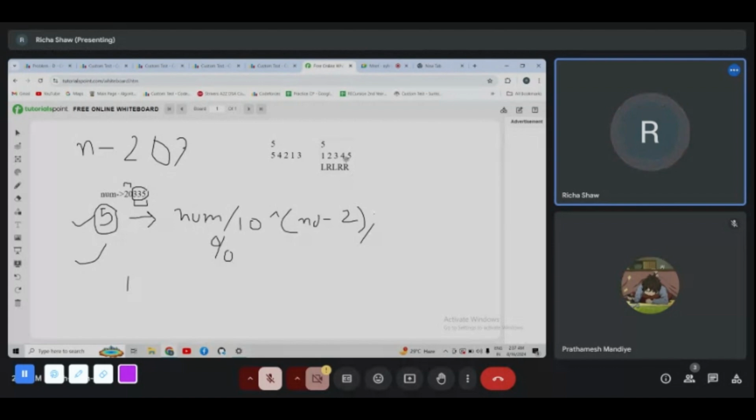What we have to do now? We have to make a pair. We have to make an L and R pair such that the R index should be more than the L index. That is all we have to do in this question.